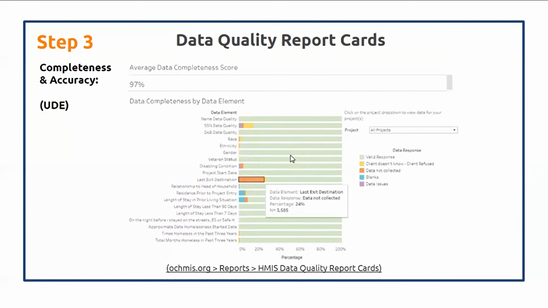So this is looking at everything that is highlighted light green, which are the percentage of valid responses. As I was saying, you can see this percentage for each project or for all the projects combined. You just need to select your project here in the project dropdown.